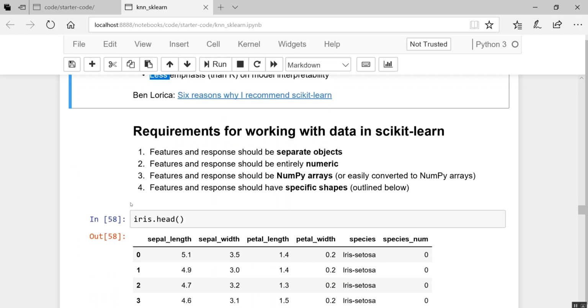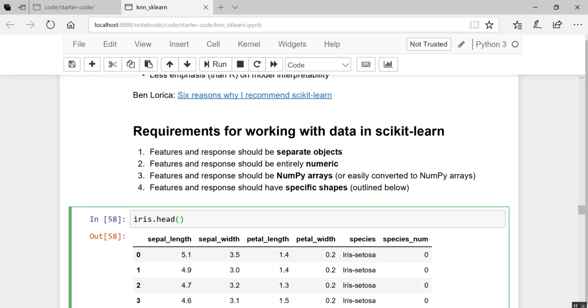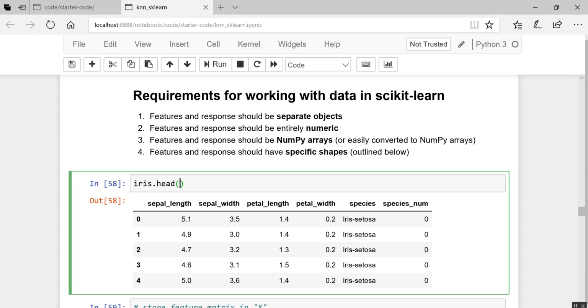Okay, so what do we need to do? We need to get data in the right format. We've done that for the labels already. We've changed text into numbers. Now we need to separate out the labels from the features. So this is a requirement. I have features as one object. I have labels as another object. I will always from now on call this X, capital X. Whenever I say capital X, that refers to all of my features. So in this case, sepal length, sepal width, petal length, petal width.